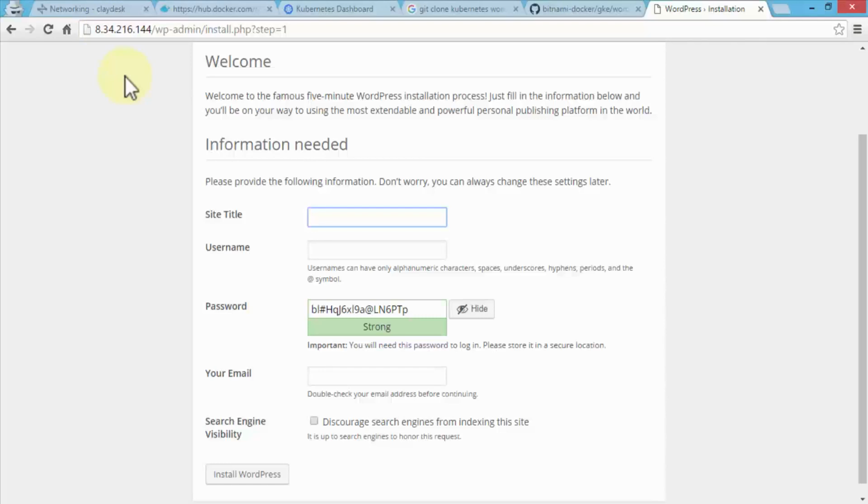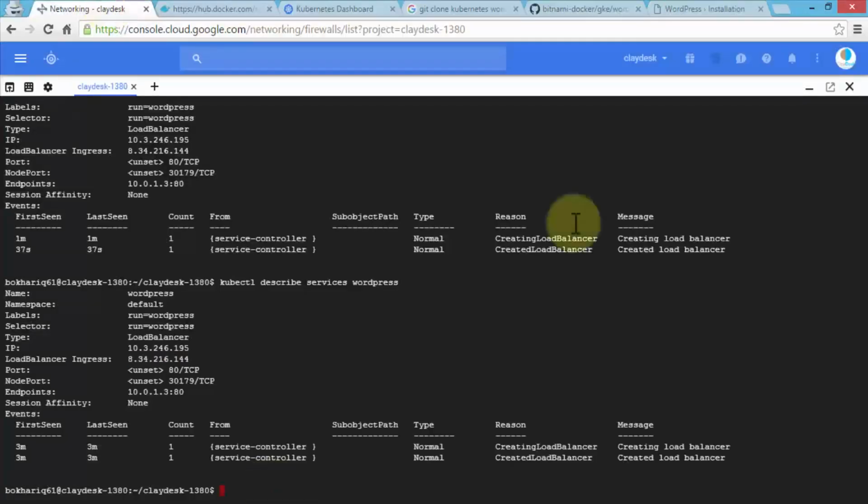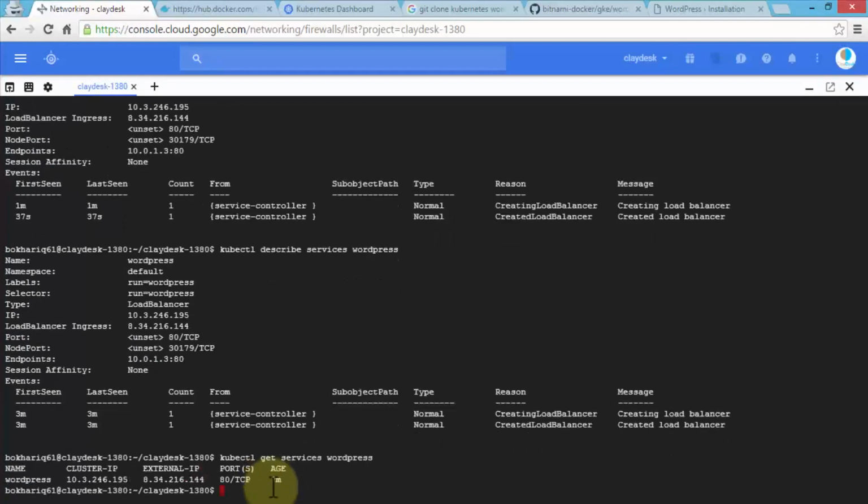So let's go back to our shell. I'm not going to do this. You can do this if you like and proceed with the WordPress installation. It's a straightforward process. Install WordPress, it asks you for the username, the admin setup, and will take you to the WordPress dashboard. So let's go back to our networking here. If I were to run kubectl get services wordpress, notice it'll give me the external IP address right here as well.